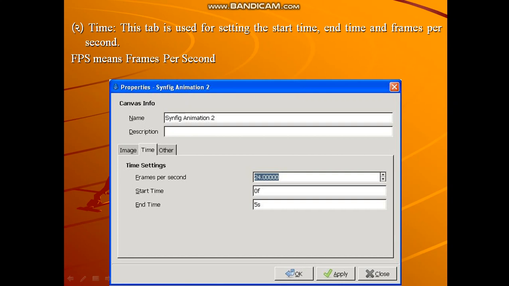Then start time is given. So here the start time is 0f. Earlier we have seen that each and every second is divided into frames, and in each and every frame there is a canvas given. The end time is 5 seconds. So the default size of our animation is 5 seconds. You can change it from here.